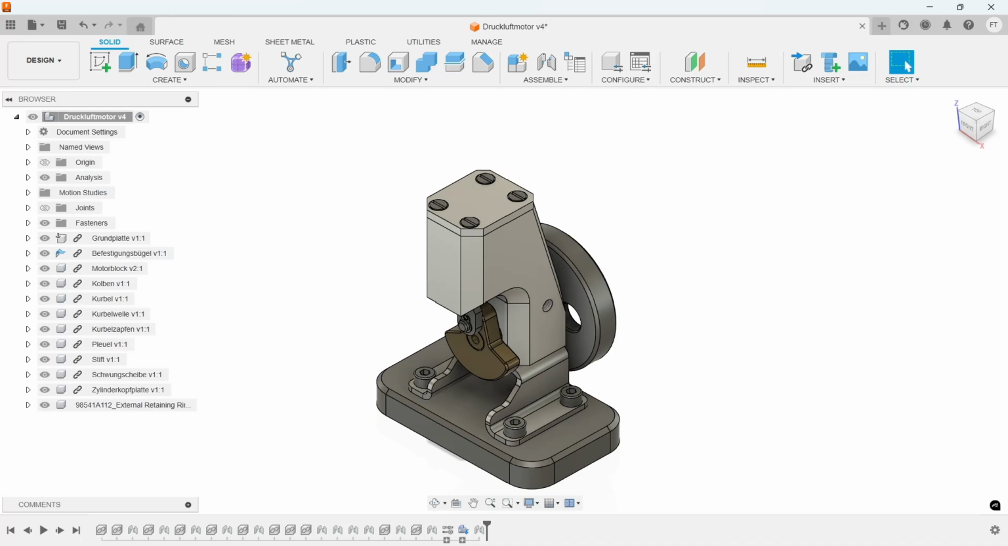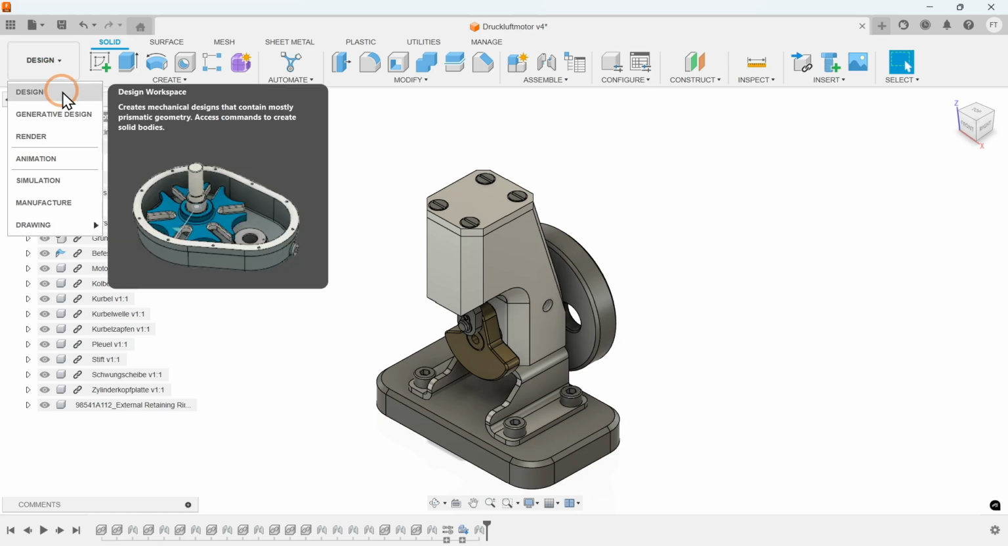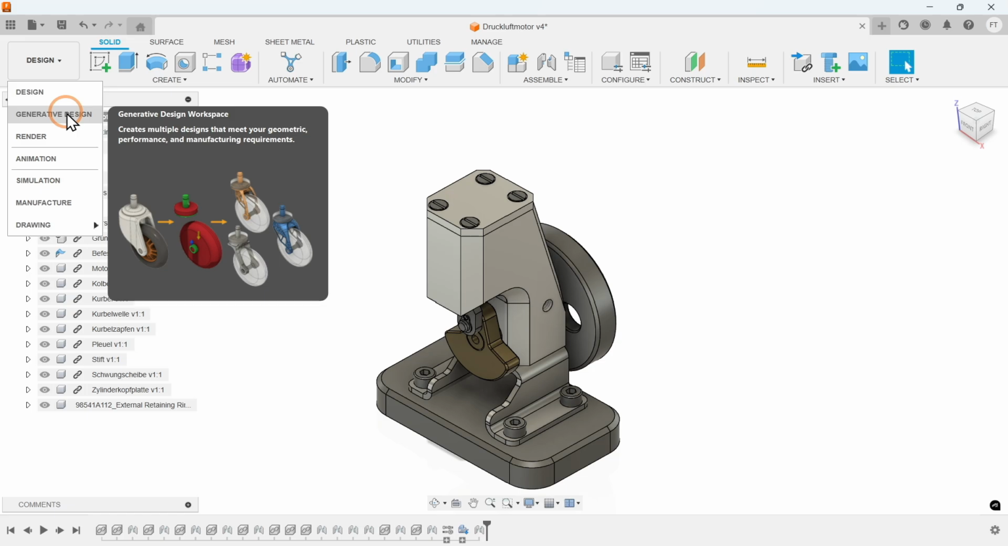Let's start right away. Fusion offers various workspaces that we can switch between with a click on the button in the top left. So far, we have created our pneumatic motor in the design area. Additionally, there is the generative design area, which allows the design of components considering geometry, manufacturability, and performance. Additionally, different design solutions can be generated automatically there.